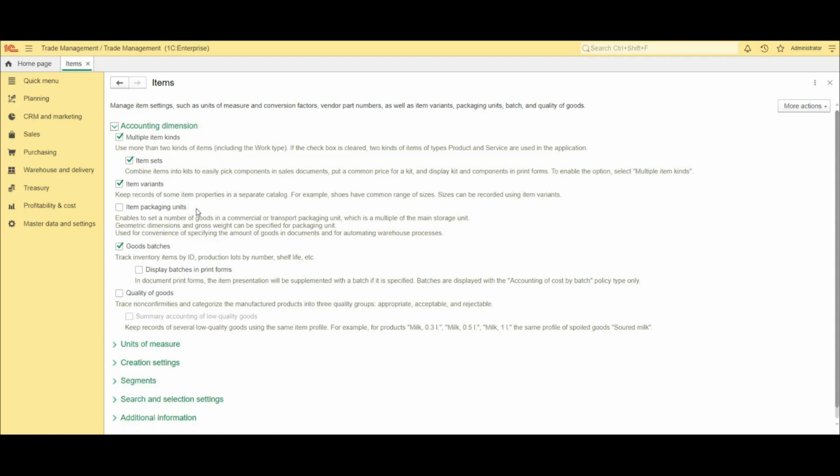Then you can enable item packaging units. This allows you to specify additional units of measure for our items. For example, if you sell bottles of water and your base unit of measure is 1 bottle, you can specify additional packaging units, for example, a box that contains 20 bottles. Later, you can add water in documents both in bottles and in boxes. The system will know how many bottles one box contains.